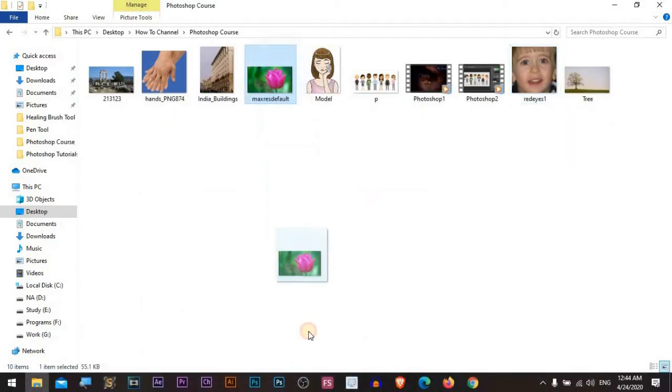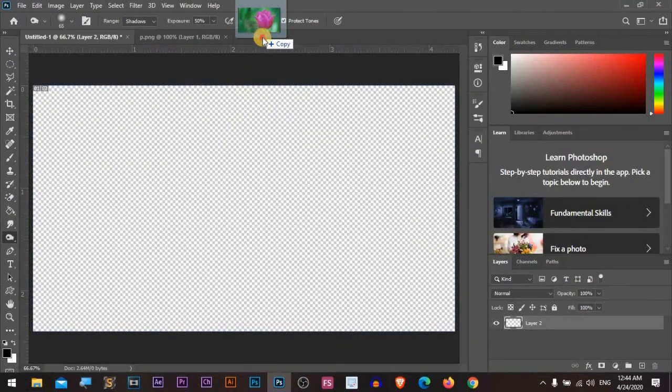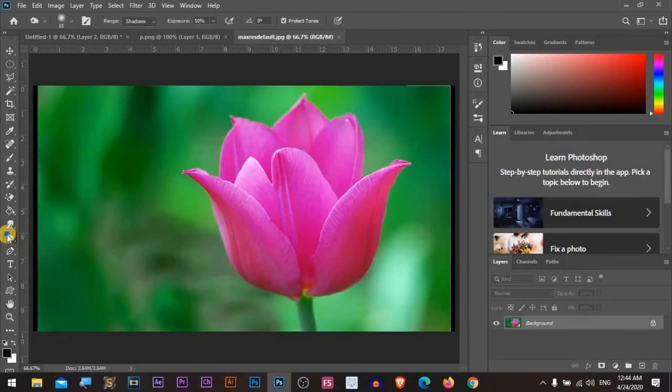Now let's play with the sponge tool. The sponge tool will change the intensity depending on saturation or desaturation. When you choose saturation, it will increase the intensity of the image. So we will just duplicate that layer by pressing Ctrl J, or Command J for Mac. We'll duplicate our layer. Let's do it by saturation to increase the intensity.